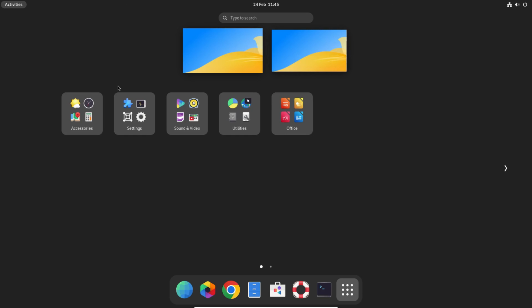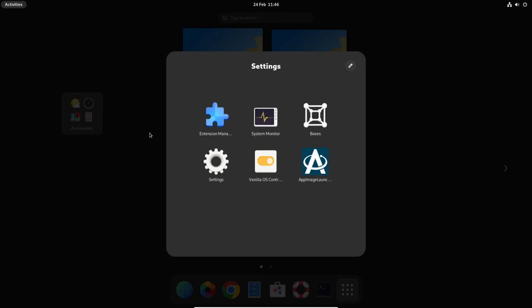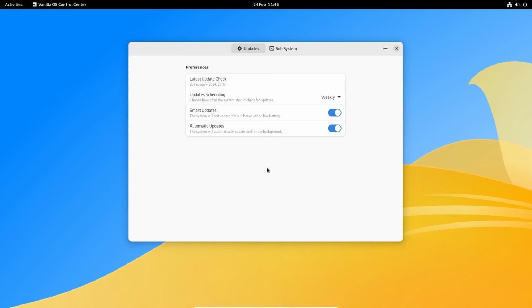So there's a couple more things to show you before I sign off. We've got this Vanilla OS Control Center, and you can choose how often updates happen. So you can turn off updates if you've got low battery, or if you're doing something like video editing or something like that, it won't install updates. And it will automatically update your system. But the other thing you have to remember is, because it's immutable, when it does updates, it does it in the other root partition, and only when it's finished will it move over to your actual partition, so it's not as intrusive.